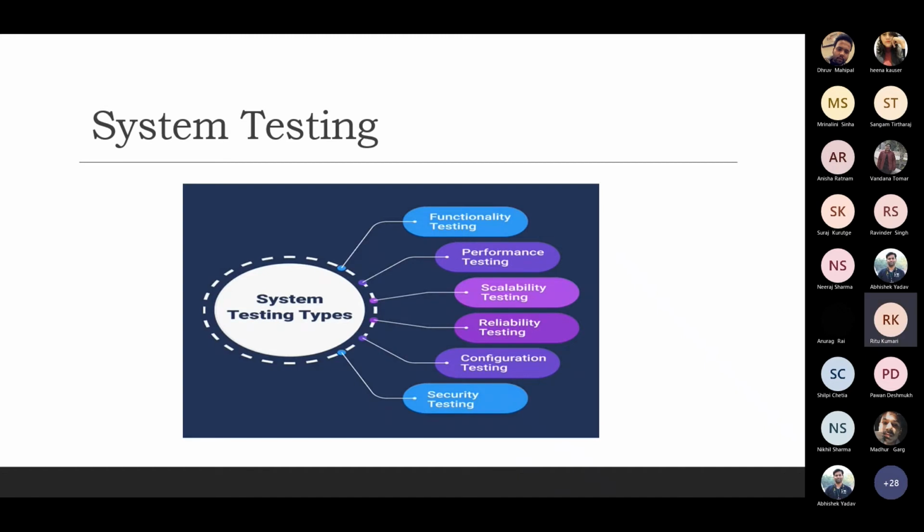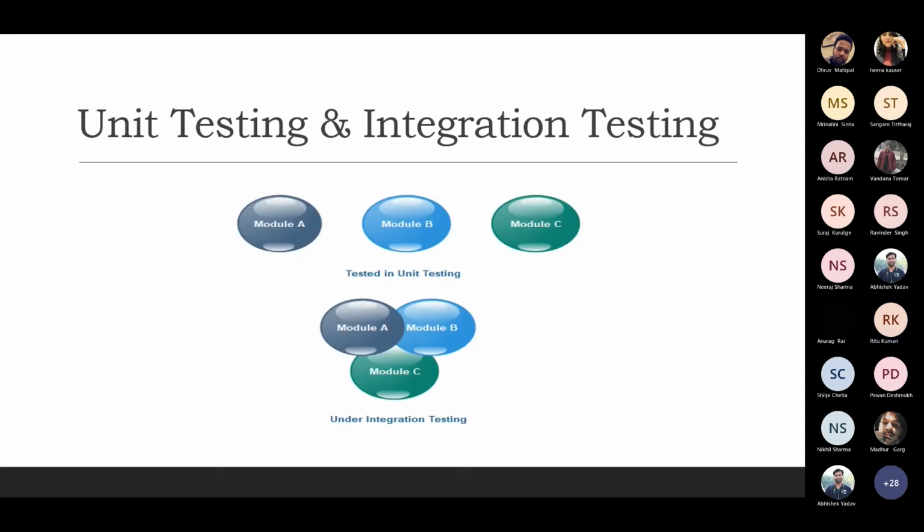Guys, do you have any doubt or any question on this? What is unit and integration testing? Any question? Not from my end. Maybe others can have, then they can ask. Okay. Next.